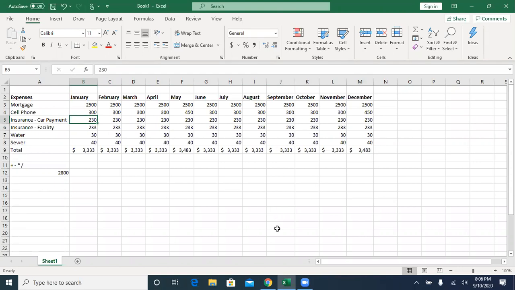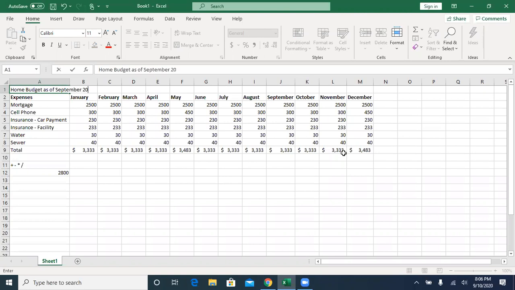There are other things that you might actually want to see over this as well. For instance, you might want to put a title up here that says what this represents. And you could put it in A1, which we're going to do. So I'm going to enter in A1 that this is my home budget as of September 2020.